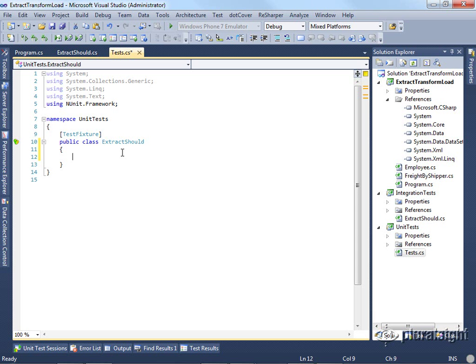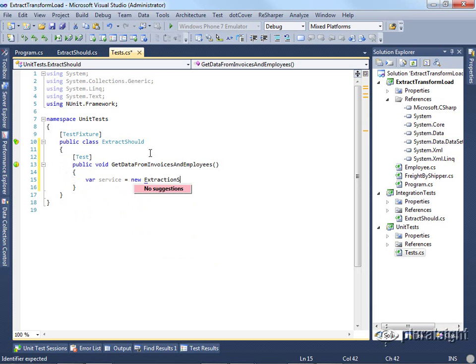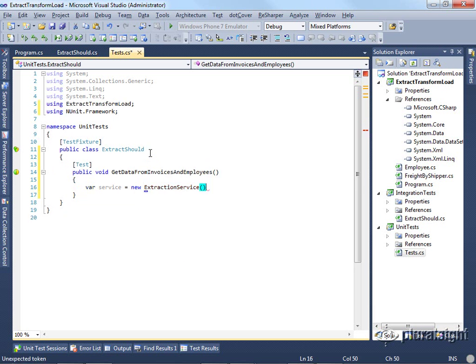So we're going to do some additional refactoring in order to get to the point where we can do this test. But basically, we want to have something like our extraction service. Well, first we need a method. So we'll create a method for our test, and we'll say extract should get data from invoices and employees. Make this a test. And then we can say var service equals new extraction service, add our reference.